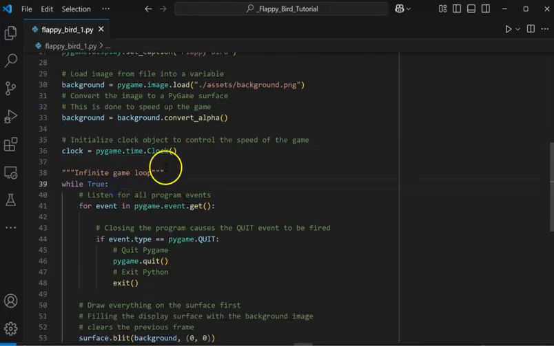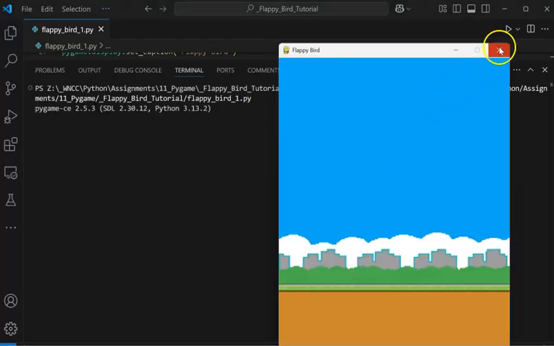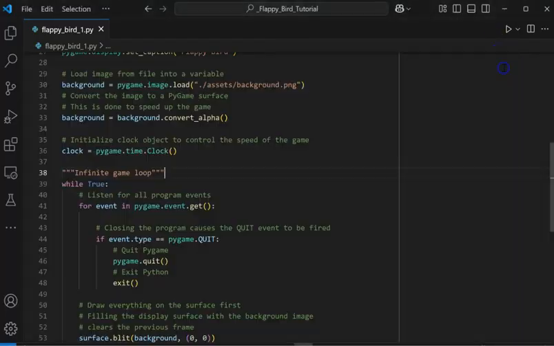While true means that we have an infinite loop. Well, it's not infinite because we're waiting for all the PyGame program events. We're going to capture them. And if I click the X in the corner, that fires the quit event. We quit PyGame and we exit.